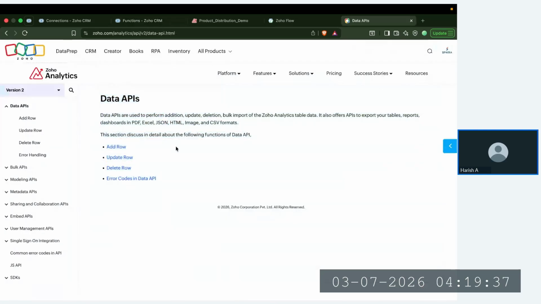Okay, so now I will explain. Now you can see the Zoho Analytics REST APIs. Using these APIs we are able to add a row, update a row, and delete a row. We can even create a table.